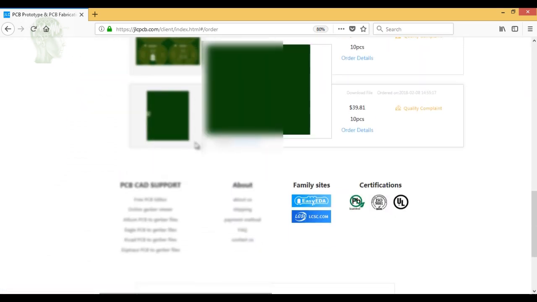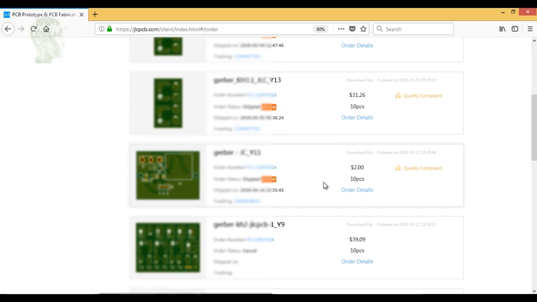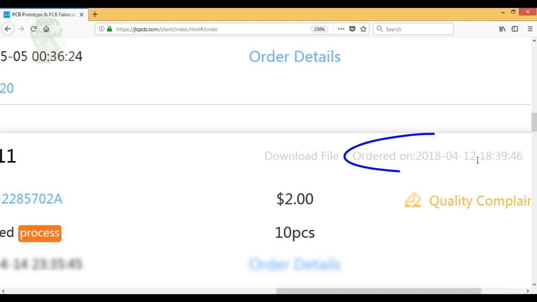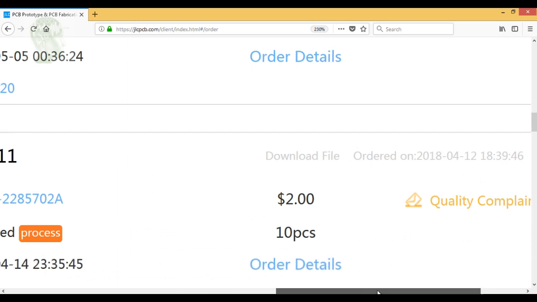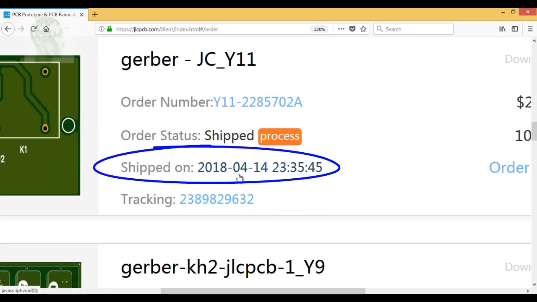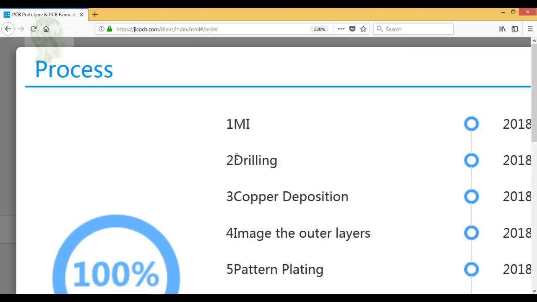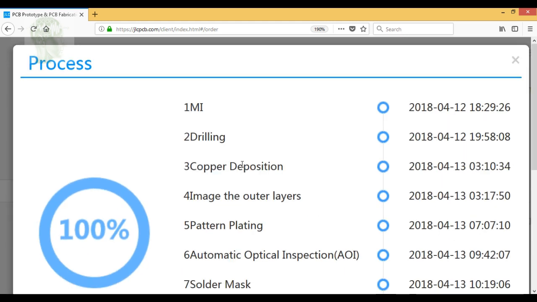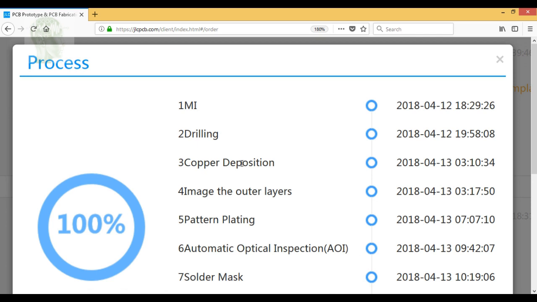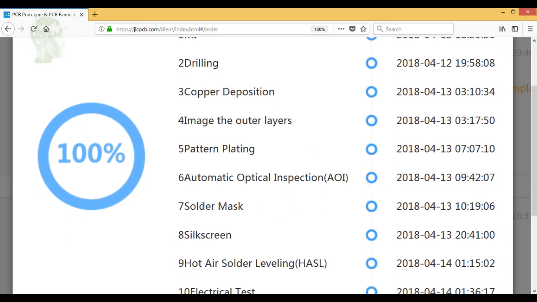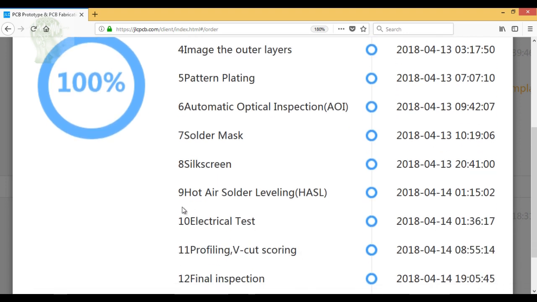You can see lots of PCBs I made. This is one PCB which is very small and they charged me only $2. I ordered it on 12th April and it was shipped on 14th April. Now let's click this process button. Here they show the status or the progress of the project. You can see every current step they are doing. I never saw a vendor log so much information, every step, for such a small project. This is quite useful because you can plan your project and see its progress.